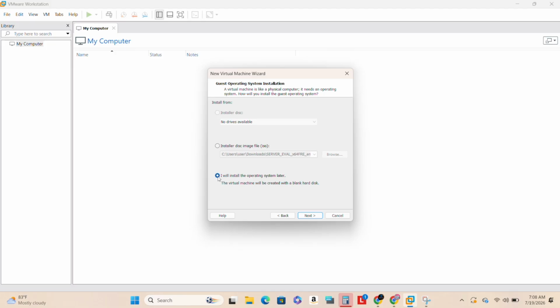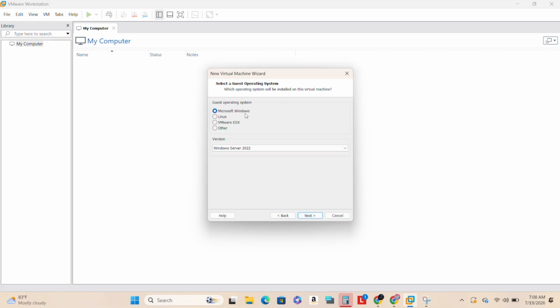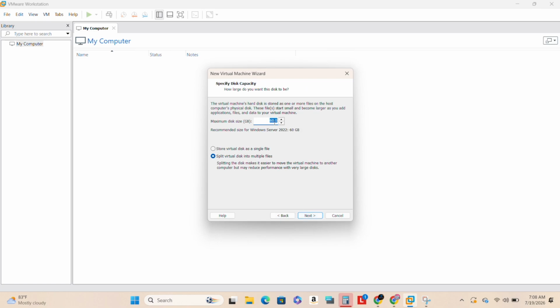Go ahead and select it, then click Next. For the operating system, choose Microsoft Windows, then select Windows Server 2022 and click Next. Leave the maximum disk size at 60 and keep the option Split Virtual Disks into multiple files.